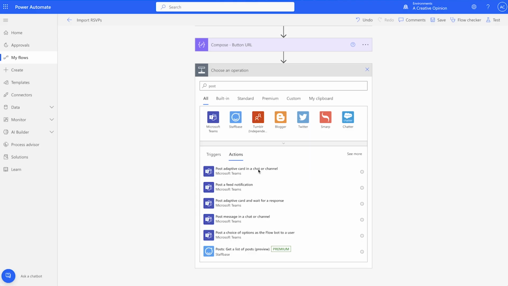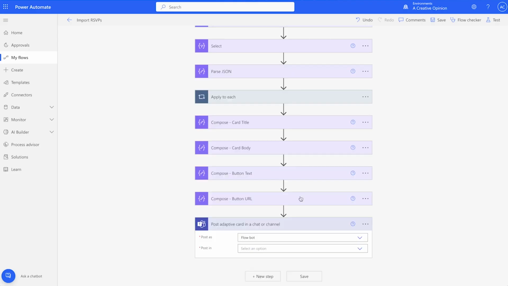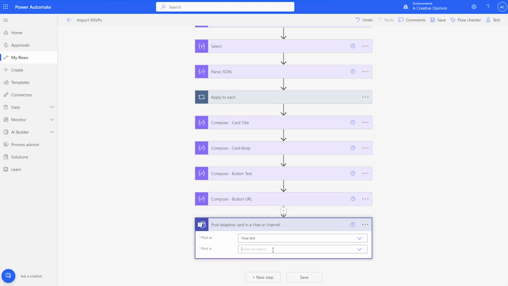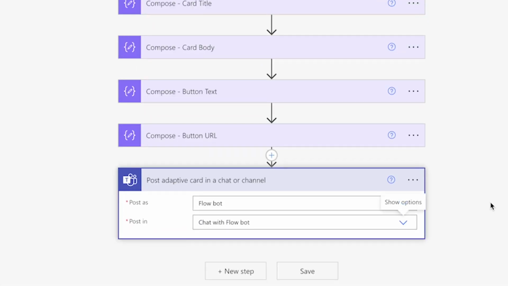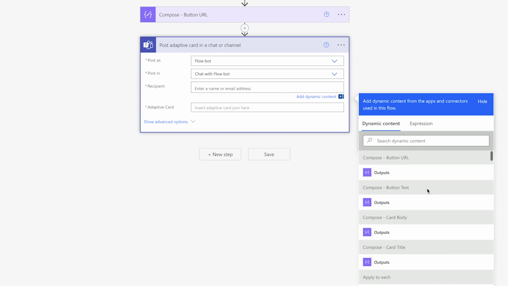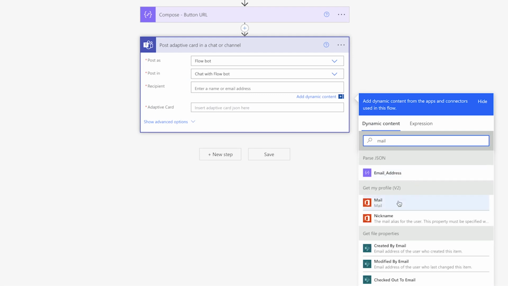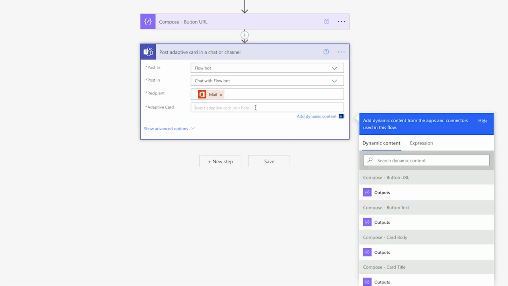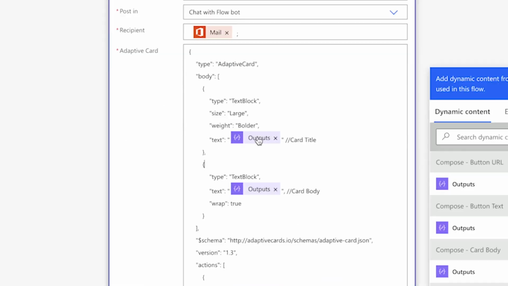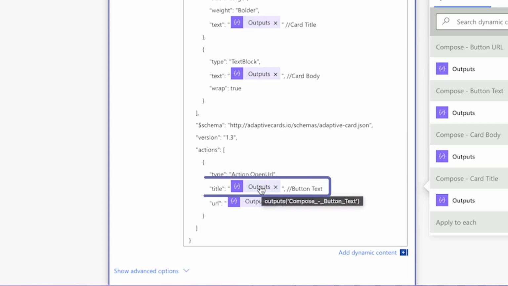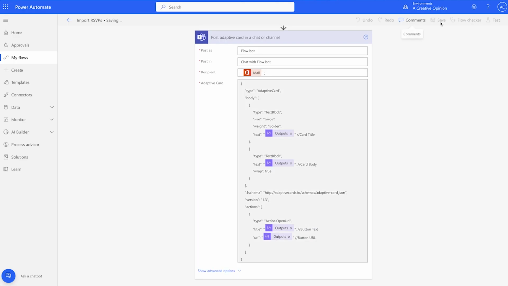Lastly, I'm going to add a post adaptive card in a chat or channel action. I'm going to post as a flowbot, and I'm going to post in a chat with the flowbot. In the recipient field, I'm going to insert the mail dynamic content from the Get My Profile action. I'm going to copy and paste the JSON I've linked in the card description box into this field. The card title goes here, the body here, the button text here, and the button URL here. I'm going to save this flow, and we'll give this a test.